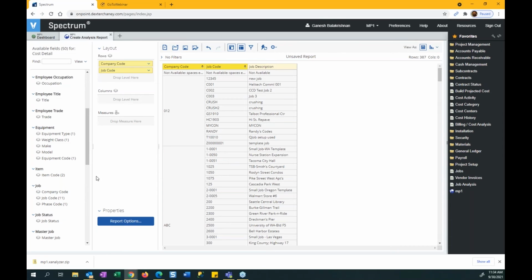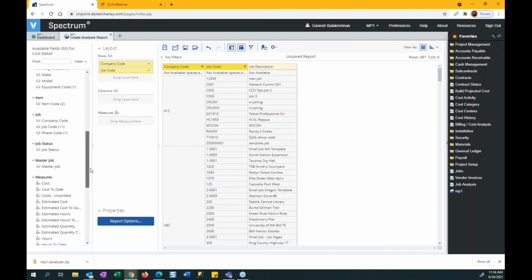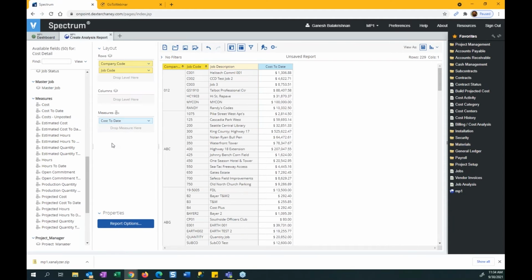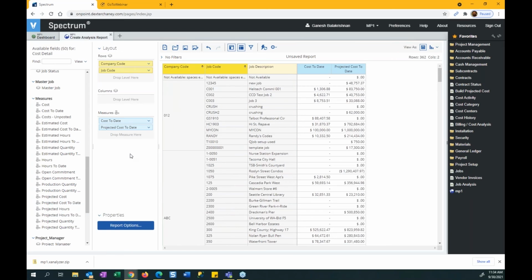And then I can add some other information. So now I want to add some detail to this. Let's just say that I want to do my cost to date. I'll drop that here. And I also want to do my projected cost to date. I'll drop that underneath here. But now I want to calculate what my remaining budget is. So I want to perform a calculation. So how do we do that?